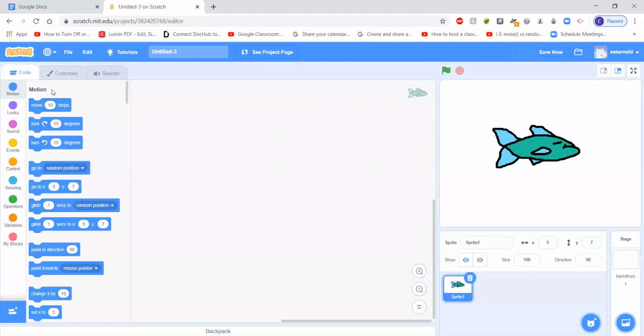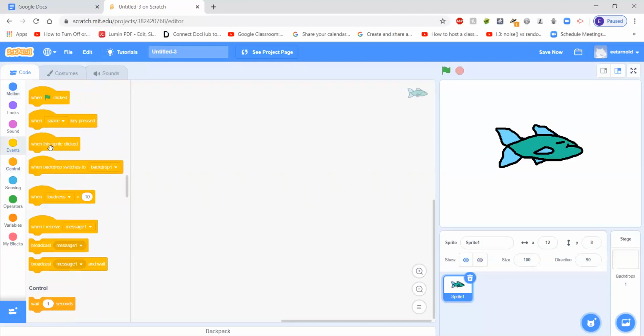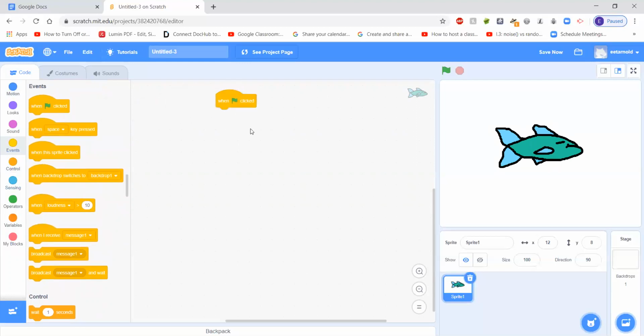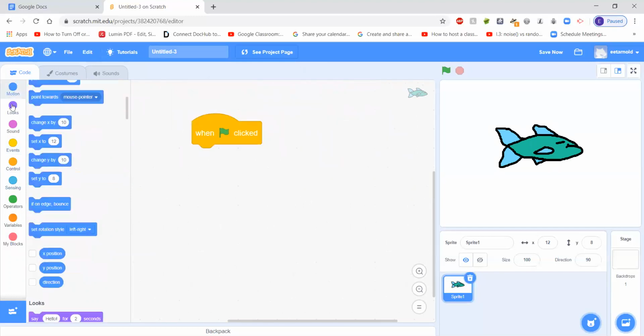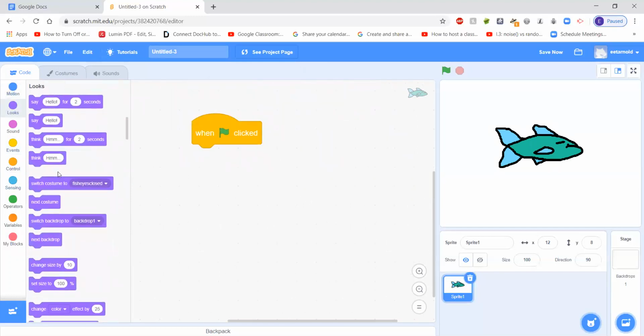In the code, this is where you do this, okay? So right off the bat, let's go to our events. When the green flag is clicked, let me zoom up. When the green flag is clicked, let's set the fish's costume to the normal fish costume. There we go. Because every time we start our animation, here are your animation start and stop buttons.